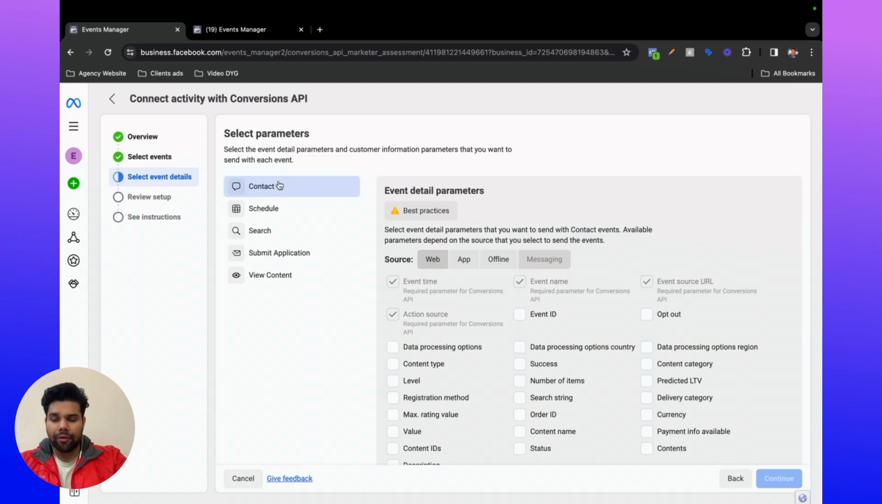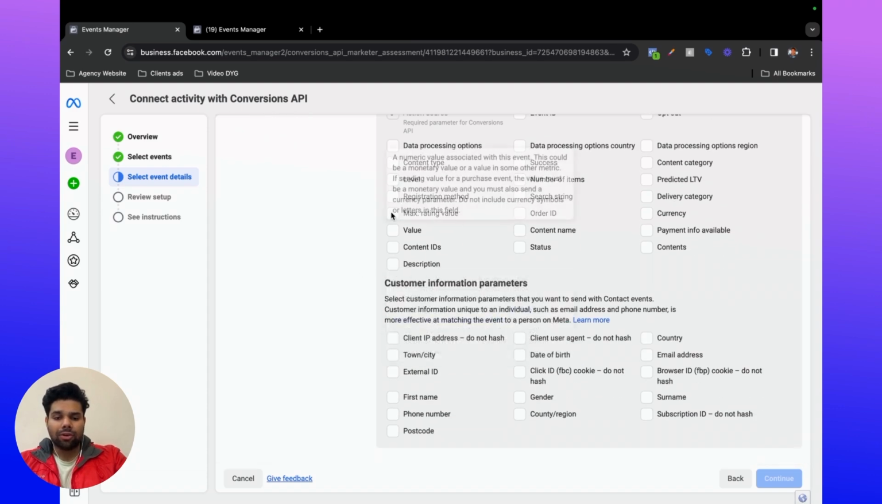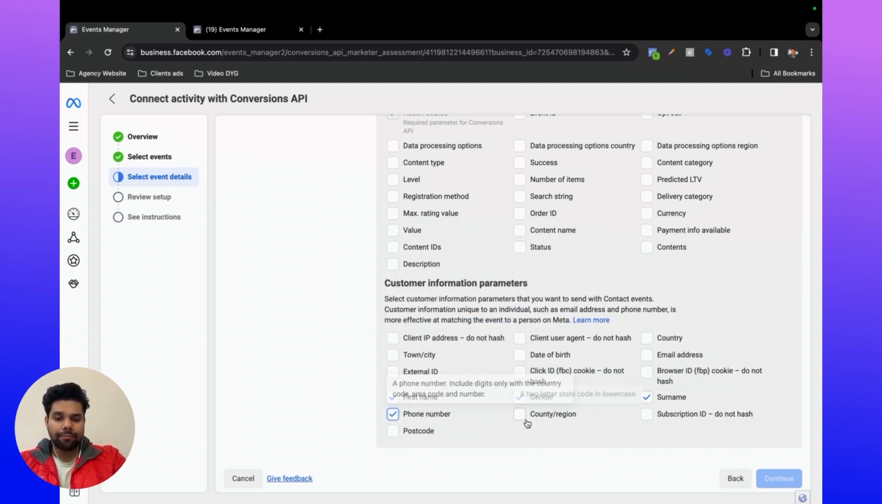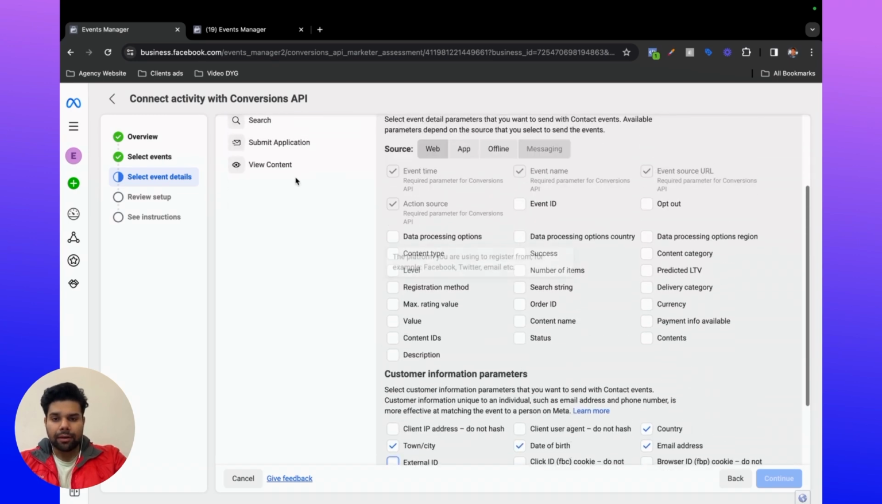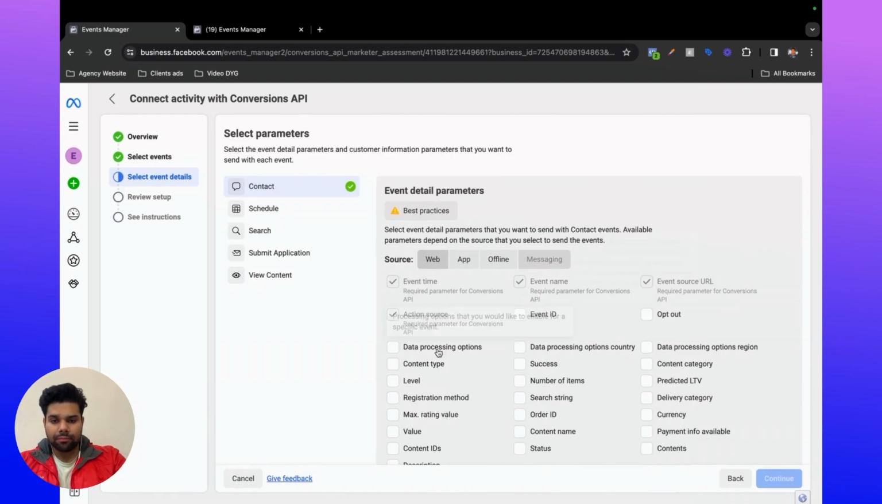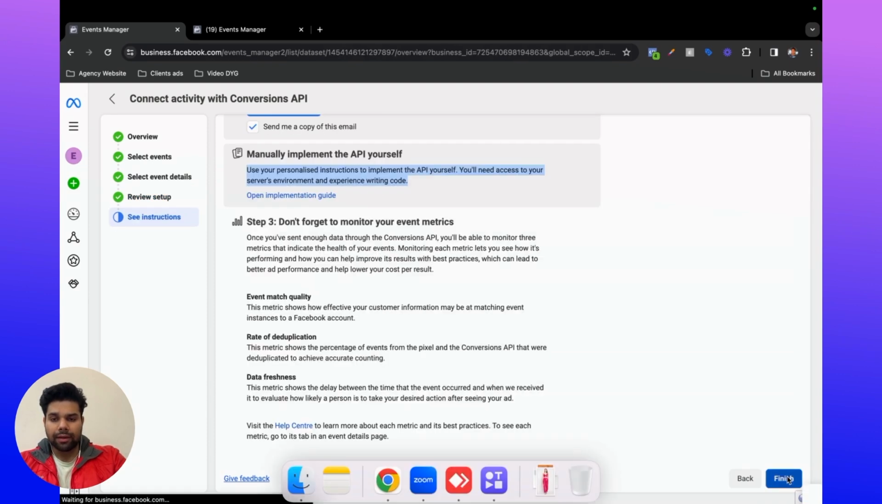These are the events that we have selected, and these are the parameters that you want to select, right? So select whatever information you need, right? Just like first name, surname, gender, phone number, country, date of birth, town, city, email address, and specifically country also, external ID, right? Do it for all of them. Hit the continue button. These are your parameters. Click on confirm setup and hit the finish button.